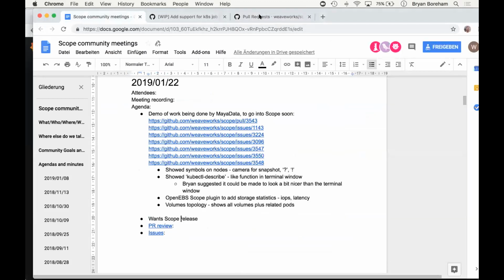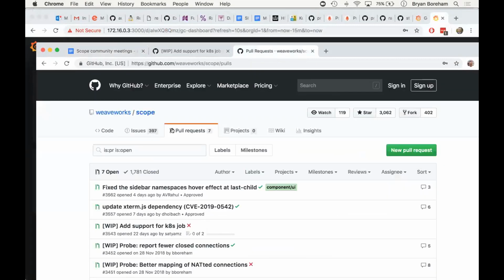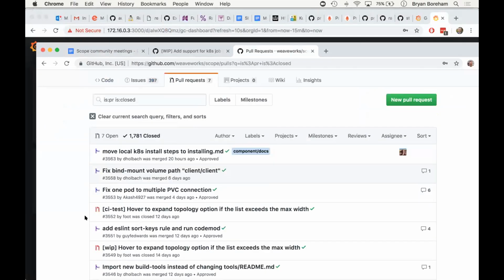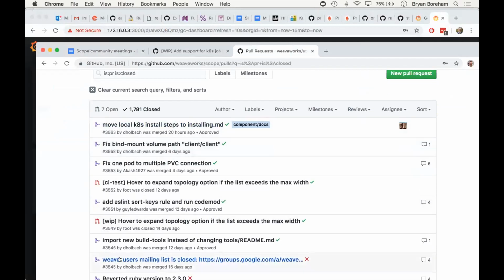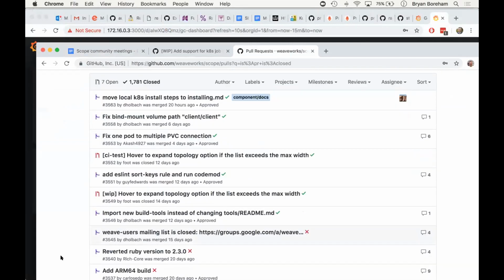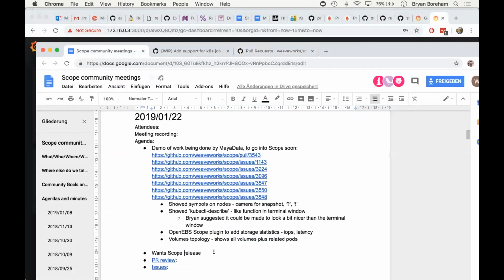Okay, sorry, let me just rearrange my screen slightly. So the closed PRs, some of this stuff you want to get in. Which ones in particular? 3553. And one more is there. I think the link is there. 3553.